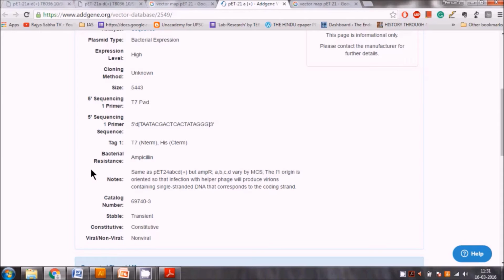So this resistance is also very important for us, which antibiotic resistance is being conferred. Ampicillin and kanamycin are very common antibiotic resistances which you will find in all bacterial vectors, right? No, this is not important for us here.